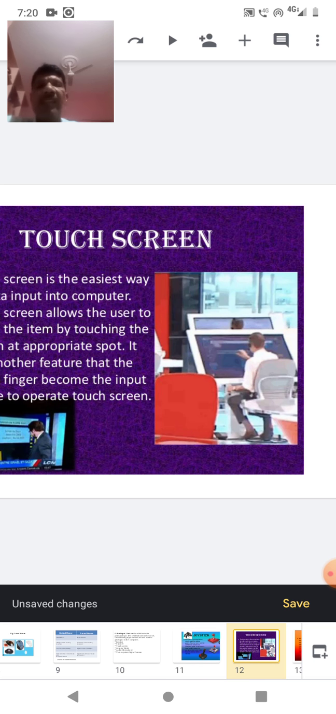Next one, touch screen. Everyone knows about the touch screen. Most of the mobile devices today are touch screen only. Whatever mobile devices you are using, almost all are smartphones, and all smartphones have touch screens. Here the touch screen is generally called an input and output device, because it provides the display, so that comes to output.